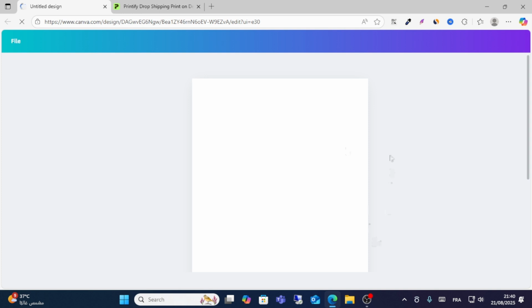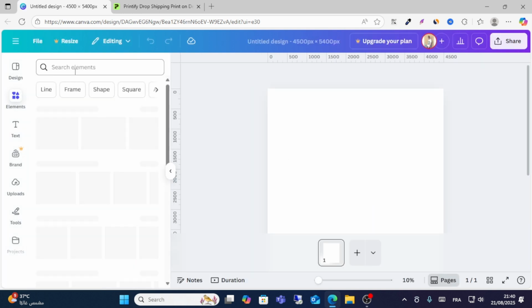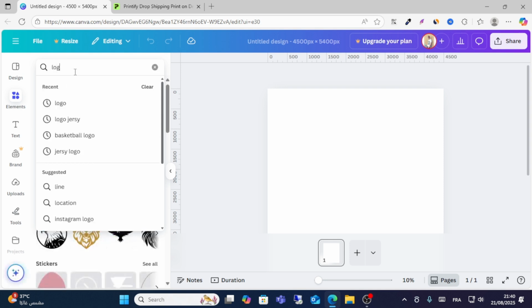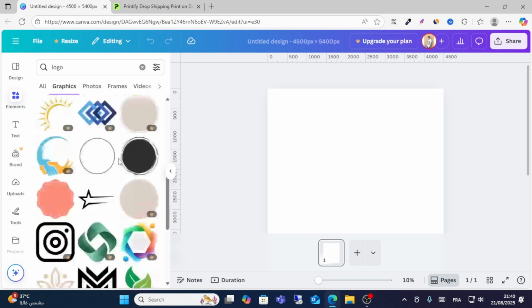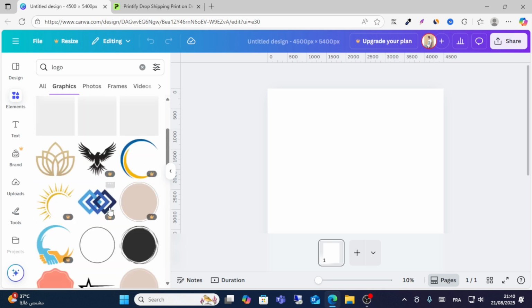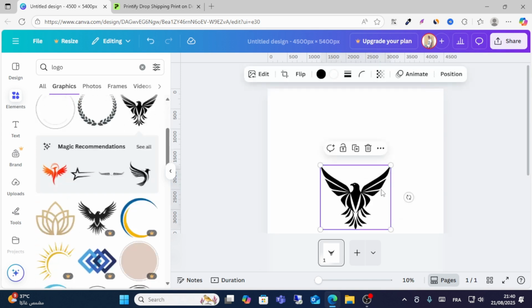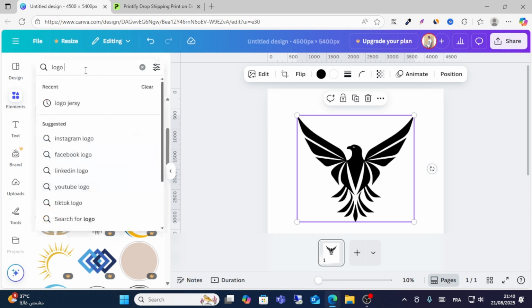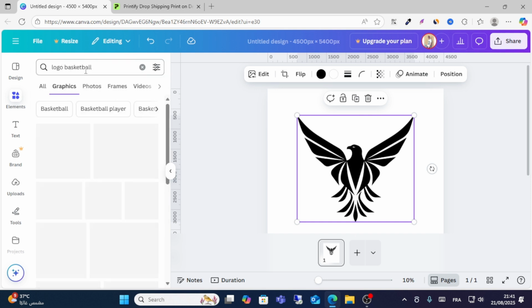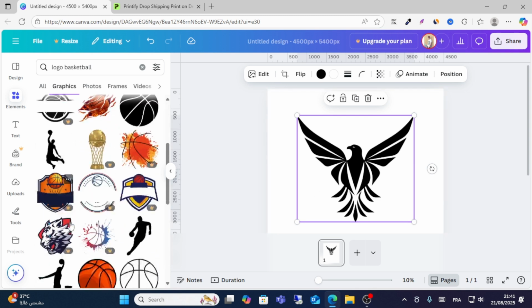You will see this simple page. So friends, click on elements. From elements, you can look for logo, for example. You can see different logos and design ideas for logos. For example, if you want to use this one, guys, click logo basketball. For example, this one, guys, you can also add on your design.